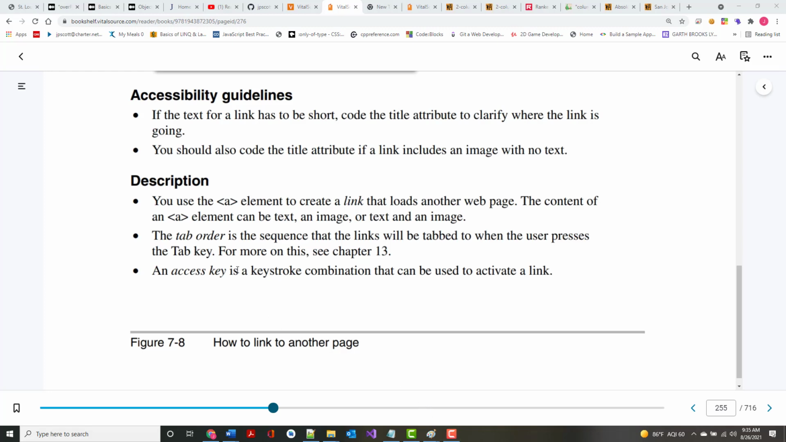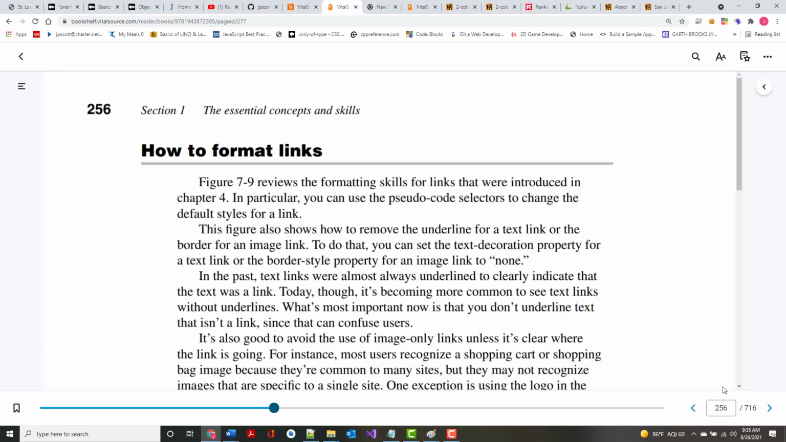So as it says, the A element is used to create the link. The tab order, as I mentioned, is if you're going to use your tab key. And the access key is a keystroke combination, again, typically either Alt equals or Control, or Alt something or Control something.